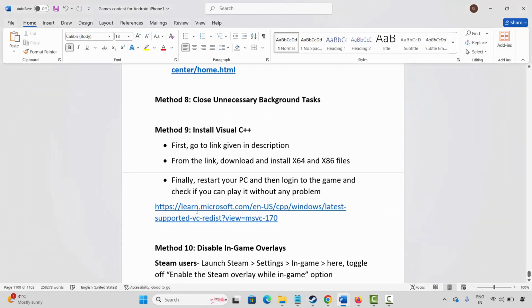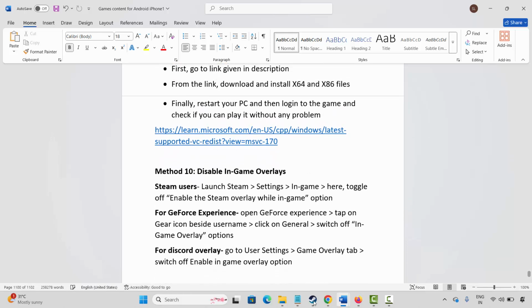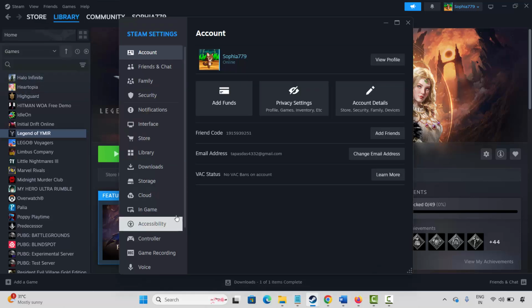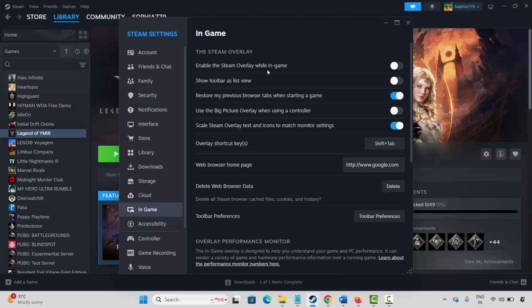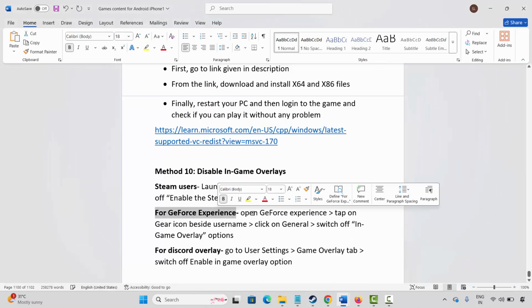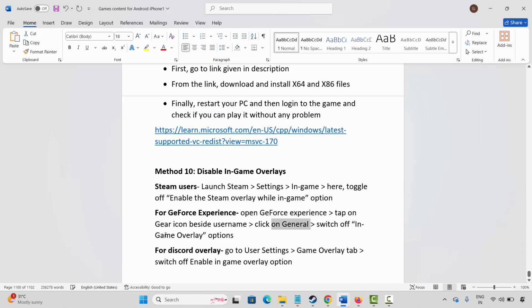Next is to disable in-game overlays. For that, Steam users, go to Steam, click on Steam option, click on settings. Now click on in-game and here you will see the enable the Steam overlay while in-game option. If this is enabled, you have to click on it to disable it. Once you disable this, launch the game and check. For GeForce Experience users, open GeForce Experience, tap on the gear icon beside your username, click on general and here switch off in-game overlay options. For Discord overlay, go to user settings, game overlay tab and switch off the enable in-game overlay option.